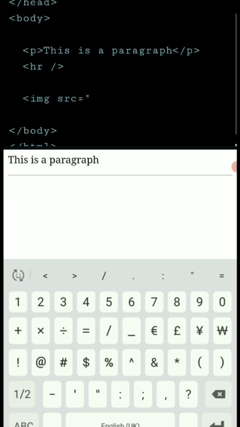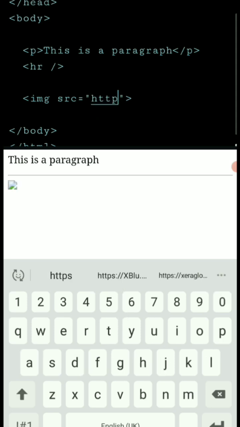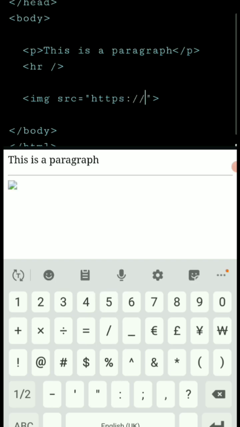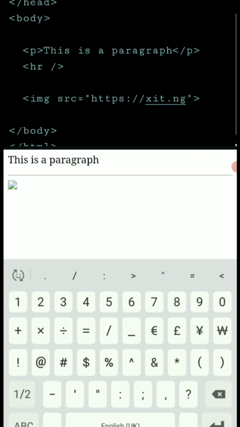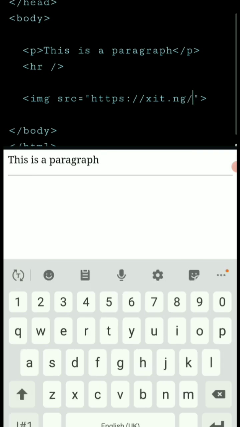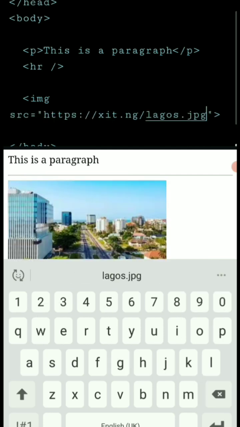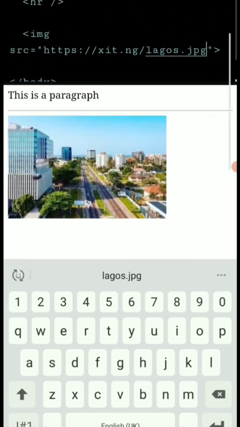Now I'm going to bring the address. I'm bringing an image from within this website. You can bring an image from any website, but for this example we are using an image within XIT.ng. Now this is how you write the address. It's http://xit.ng/lagos.jpg. Now you see the image is already previewed. Do you see this? Good.